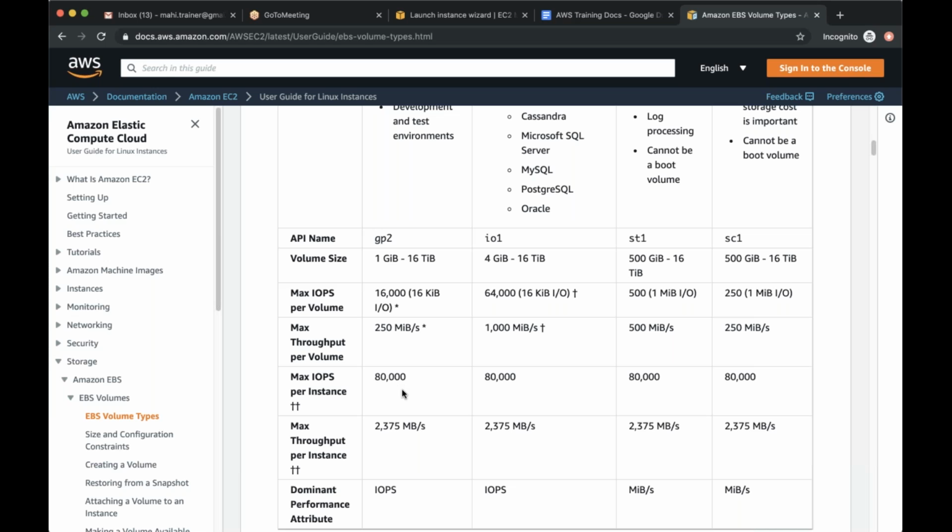Maximum IOPS per instance. So even though you have like 10 volumes and each can give up to 16,000, it doesn't mean that your overall instance level IOPS can go beyond like 160,000 IOPS. No, not possible. The whole instance aggregated IOPS will still be 80,000. The whole instance IOPS cannot go beyond 80,000. Then your maximum throughput per instance is this.